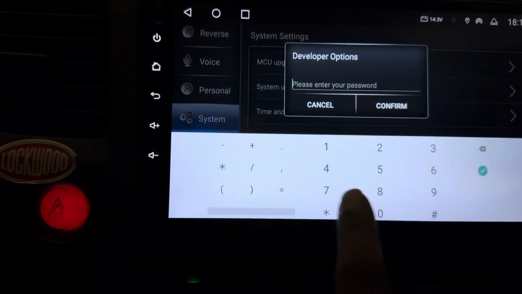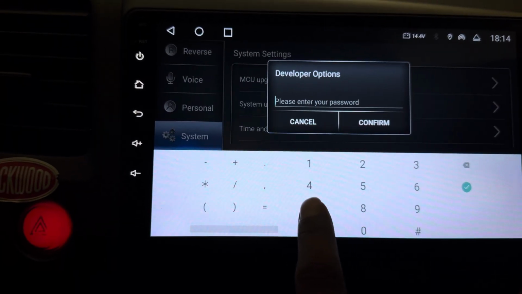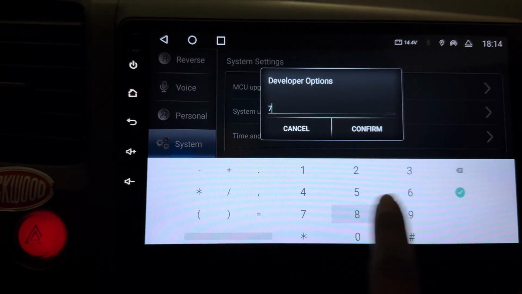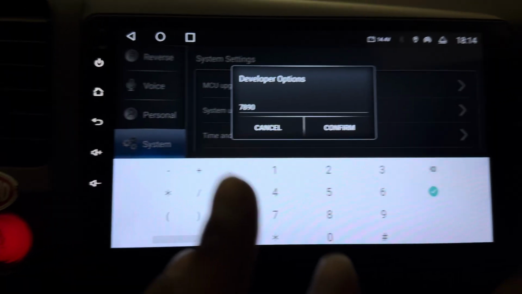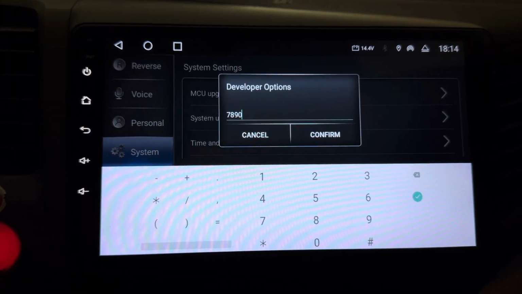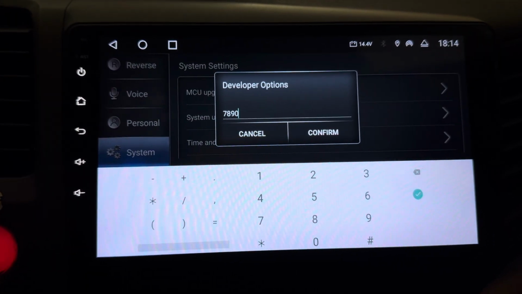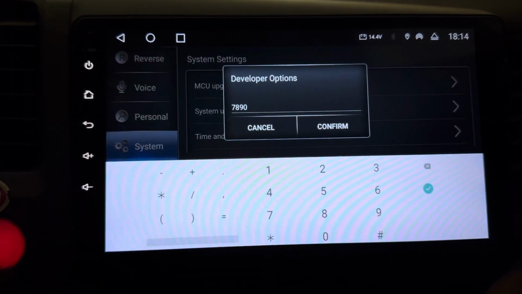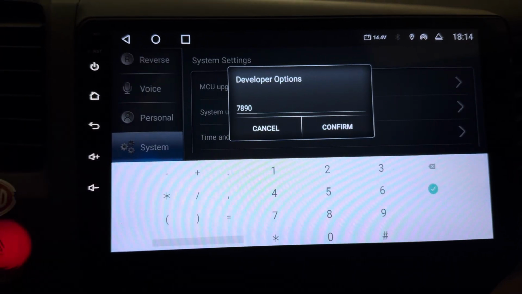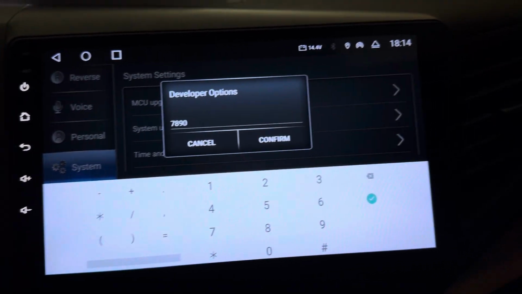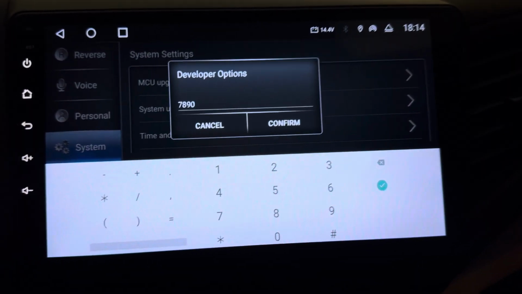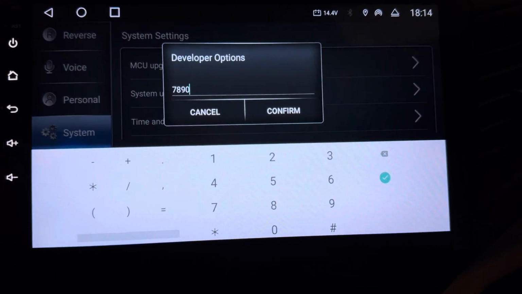The default number, the first 4 digits, is 7890. This is valid. This will work for any TS10, TS9, 7, all the models it will work. But if you have another model, try. If this doesn't work, you have to check with your manufacturer or check your manual for the developer password. But try this method, see if it works fine.